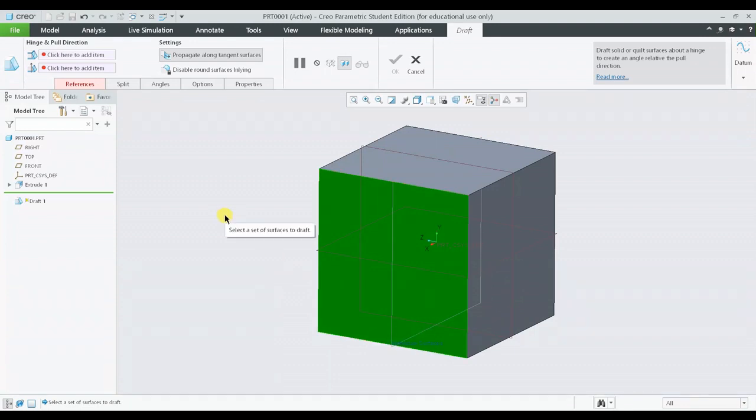The next important task after selecting the surface is to select the draft hinge. The draft hinge determines the location on the model that remains the same size after the draft is created. Say for example, let me select this particular surface or the face as the draft hinge.